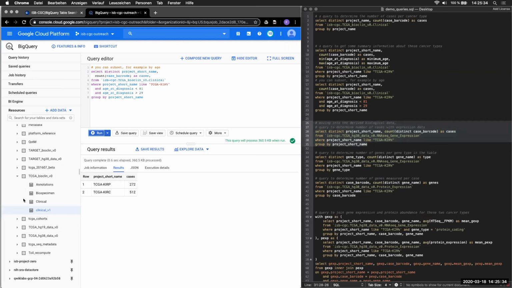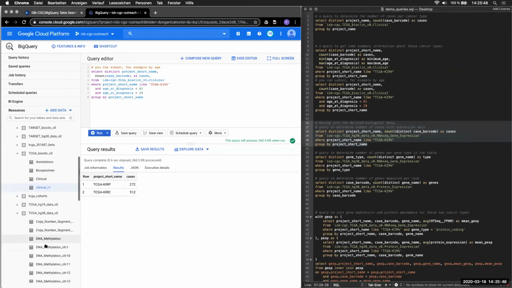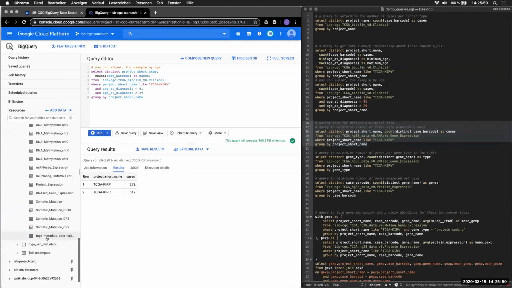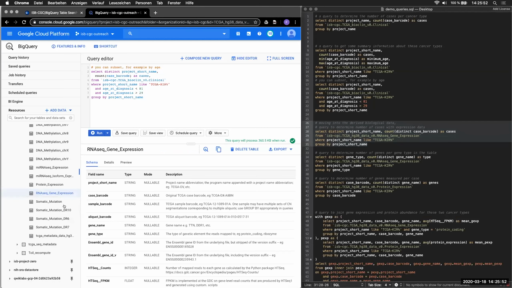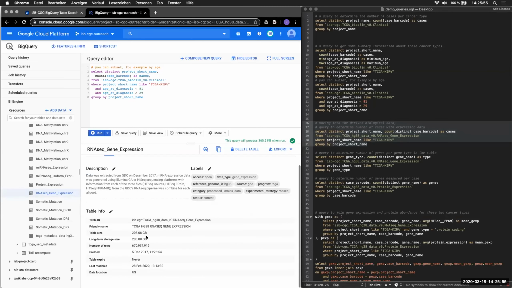So then we are going to swap over. This is the clinical data, it's in one table. And then there's also expression data, both RNA-seq and protein expression data, that are associated with these clinical data. They live in this TCGA HG38. So if I go here and I click on RNA-seq gene expression, and I look at details, this is a table with 600 million rows. It's a huge table, containing a whole bunch of gene expression data for every gene that was assayed and every case. So it's a very big data set.